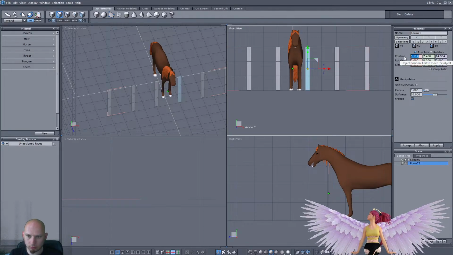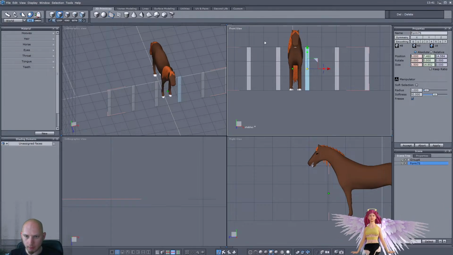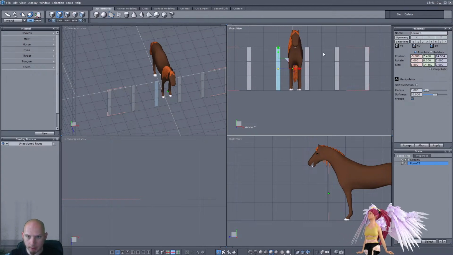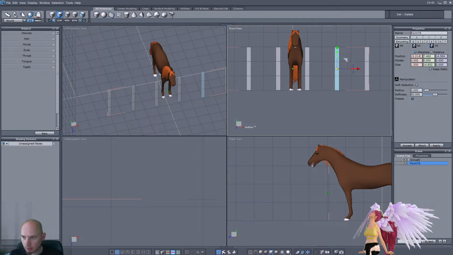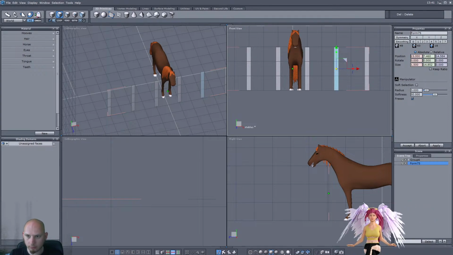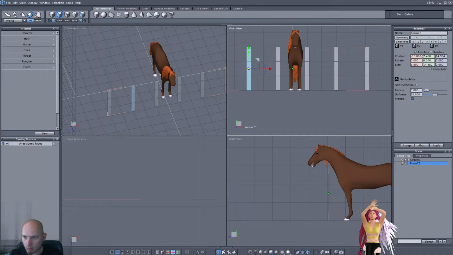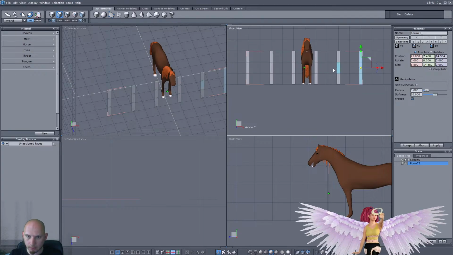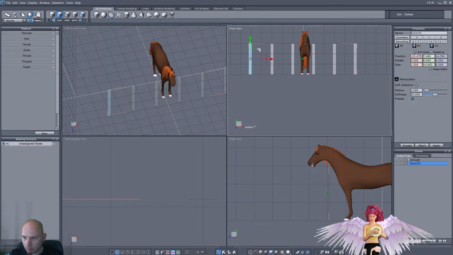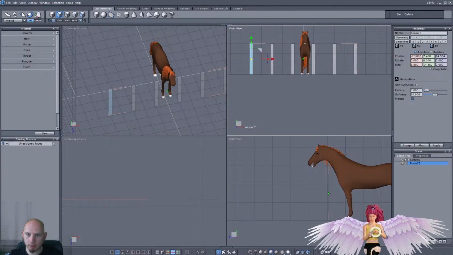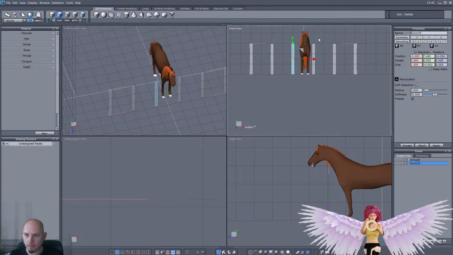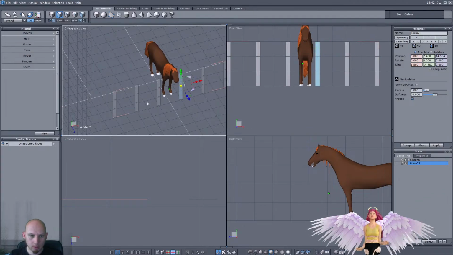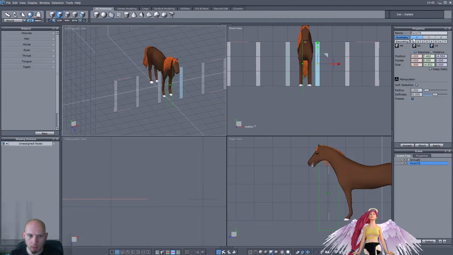Position 5 and minus 5. 15 and minus 15. 25 and minus 25, and we are symmetrical. Great. Okay, I just hope that this works.